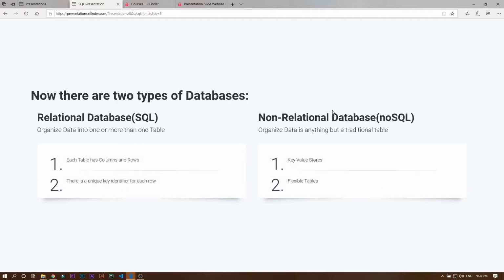Now there are two types of databases. The first one is the relational database and the second one is the non-relational database. Here we will learn the relational database, that is SQL, but there is a non-relational database, that is NoSQL. There are two key features of these databases. A relational database can organize data into one or more tables. We will learn about that in our next video. Each table has columns and particular rows.